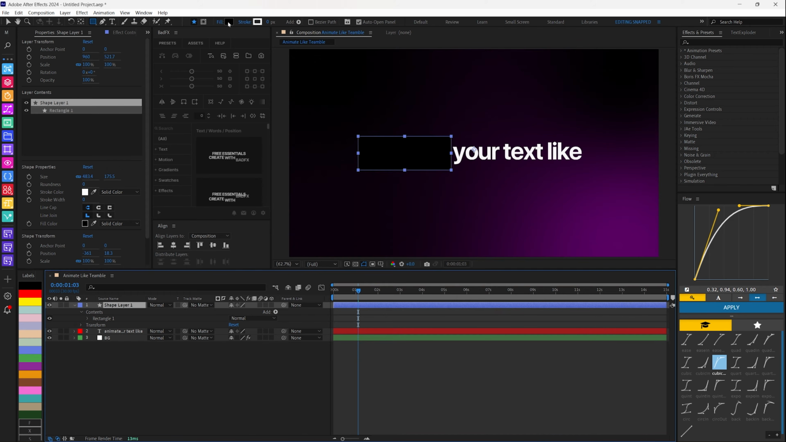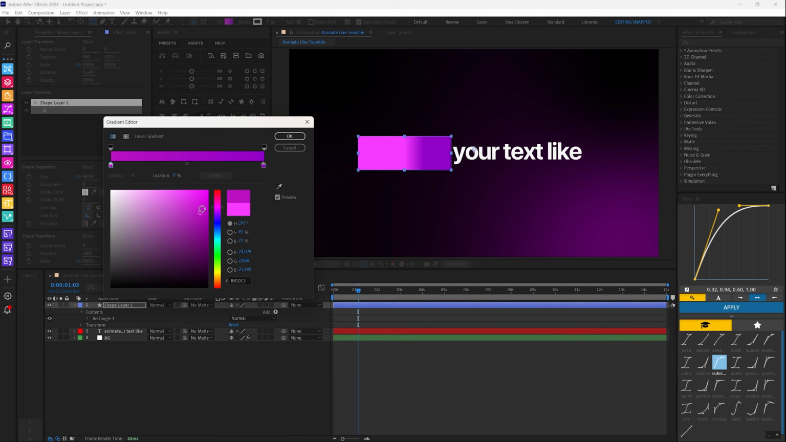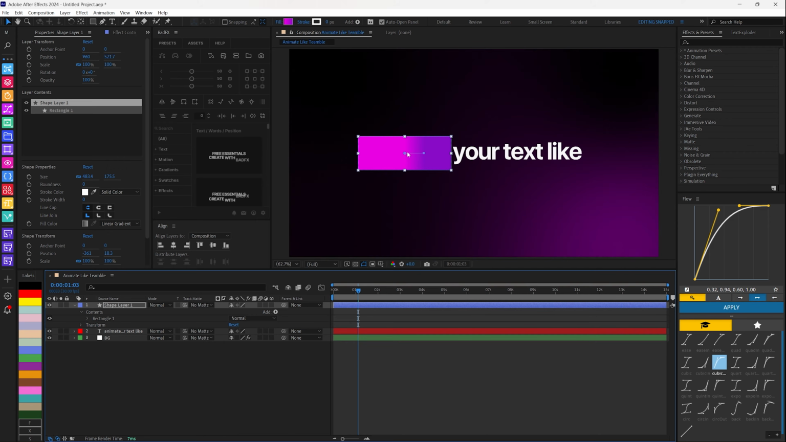Holding Alt, click on this fill color and it will change to a linear gradient, and choose the colors something like this. Hit OK. Hit V to get back to the Selection tool and increase these handles like this. I think it's looking good, not too much. Yeah, perfect. Now quickly let's rename this as Text Gradient.